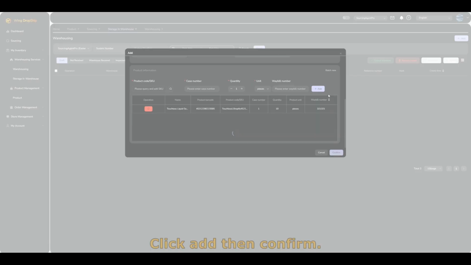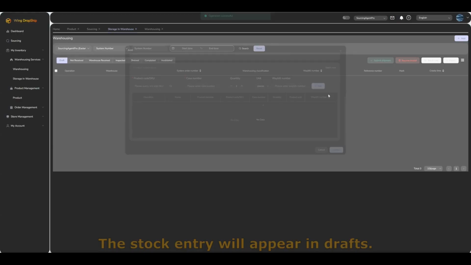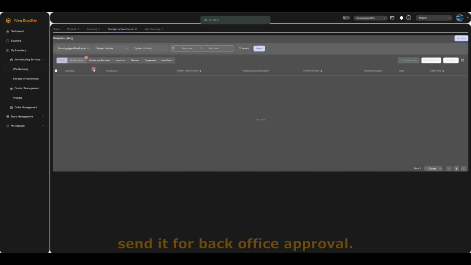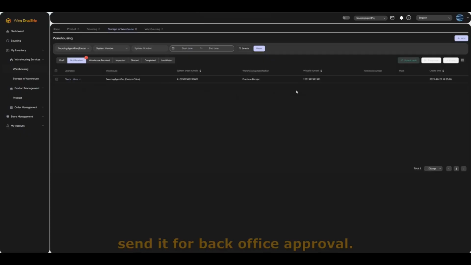Click Add, then Confirm. The stock entry will appear in drafts. Select the new entry and click Submit to send it for back-office approval. This step doesn't have to be done by you. Our support team can handle it. The goal is simply to keep a formal inbound record.